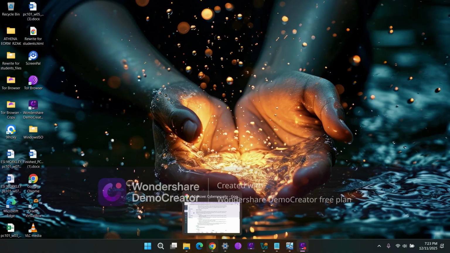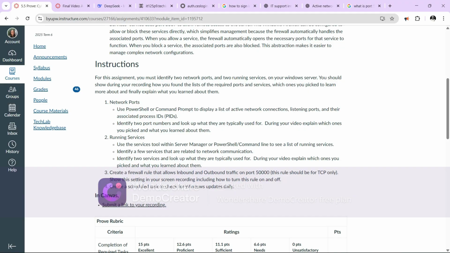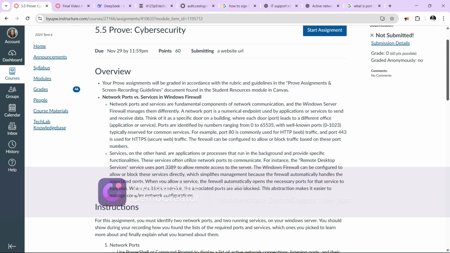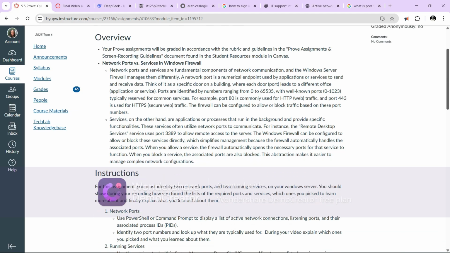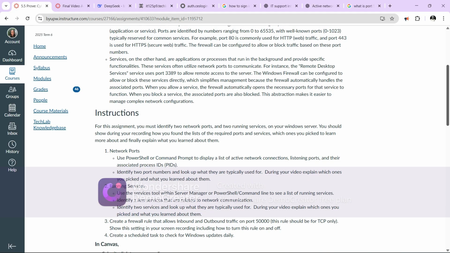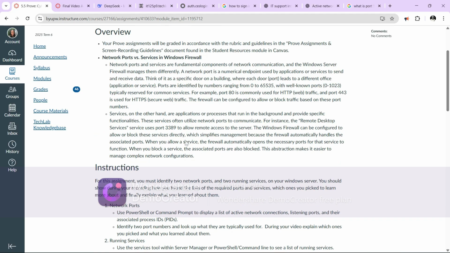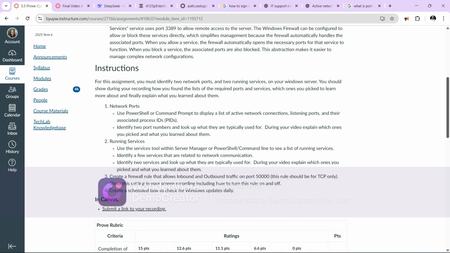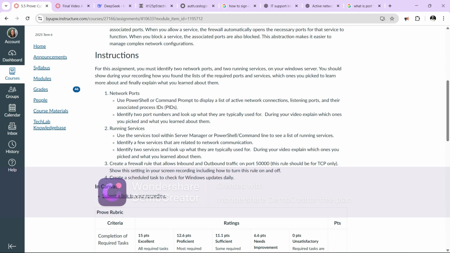And this is week 5, and we are about to do the assignment Prove Cybersecurity. What this assignment basically says is that we should look for ports and services in our Windows server and explain what those ports and services are used for.